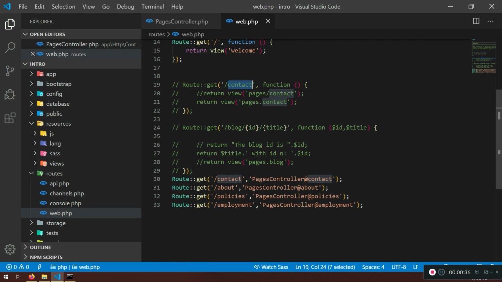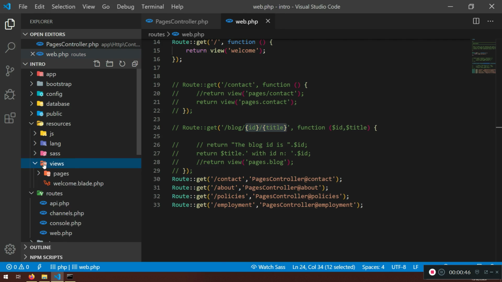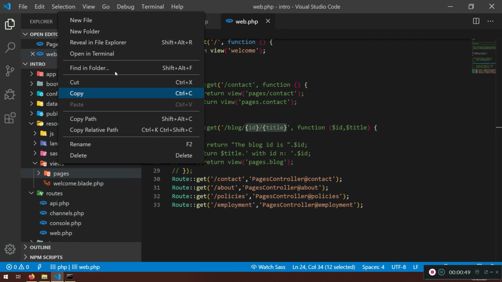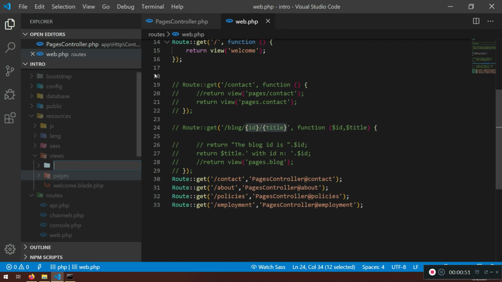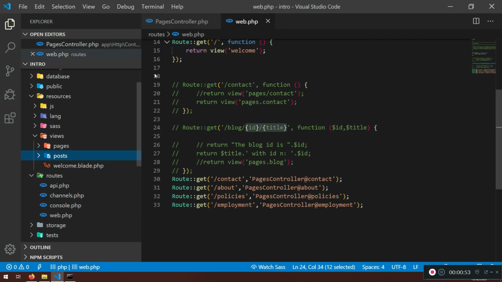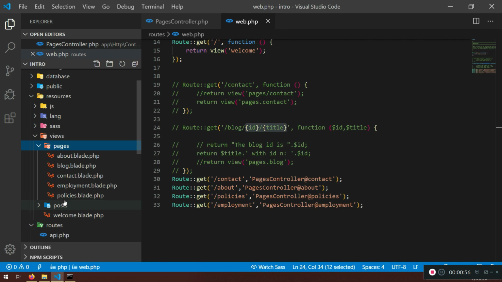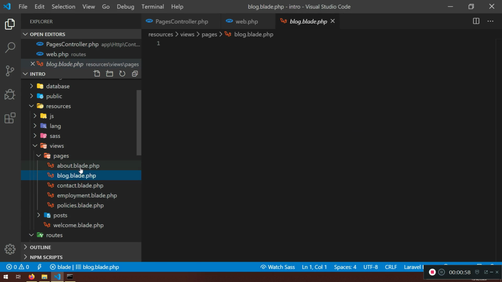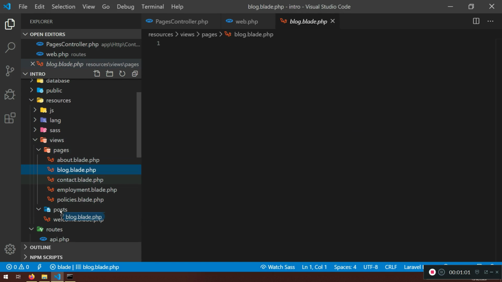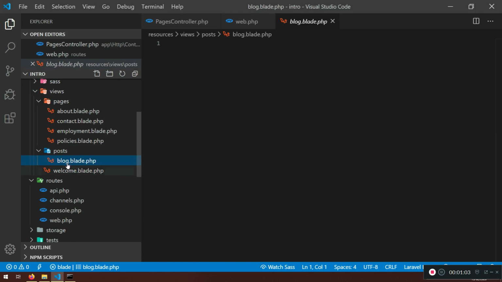Now here we were passing the ID and the title in the URL, right? But now we don't have it here, and I think we need to change the views a little bit. I'm going to create a new folder called posts, and that will be for posts. I'm going to drag it and drop it in the posts folder, or you can cut it with Control X. You can cut it from there and put it here, or delete it from here and just make a new one here.